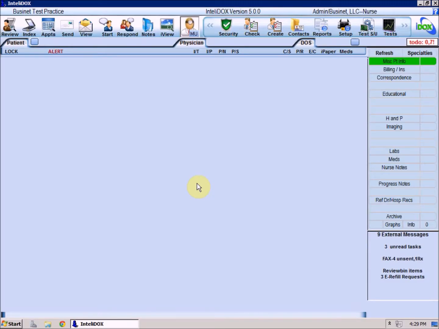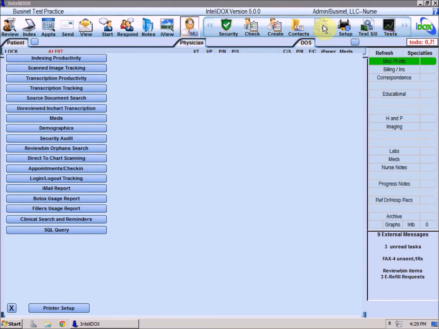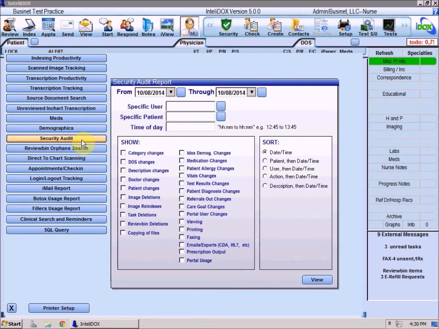To run the Security Audit report or the Clinical Search and Reminders report, start by clicking the Reports button. Then click the button for the report you want to run. The Security Audit report lets you see who's created, modified, accessed, or transmitted any patient's information.